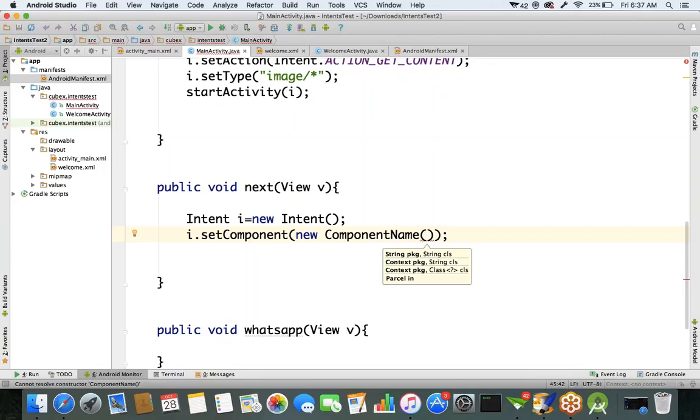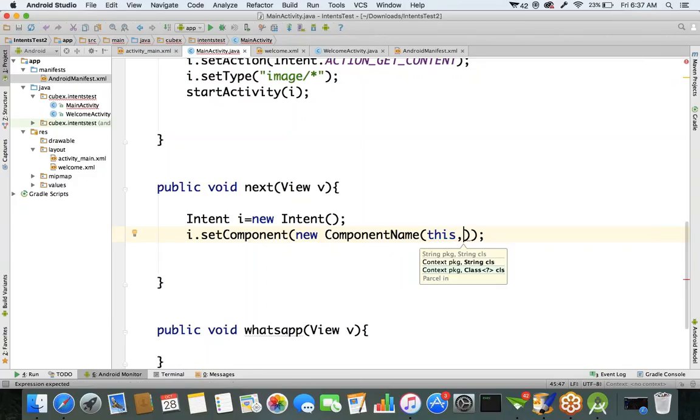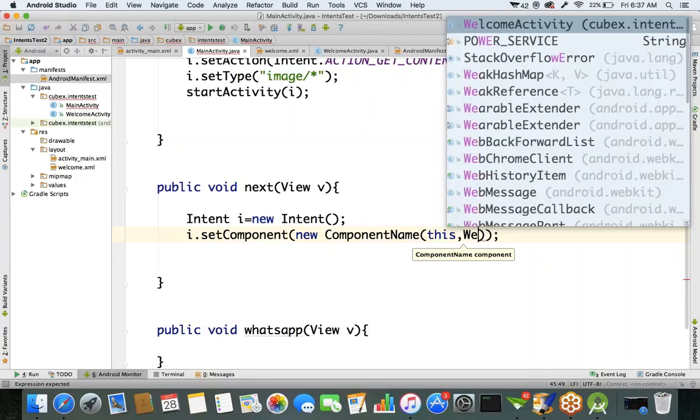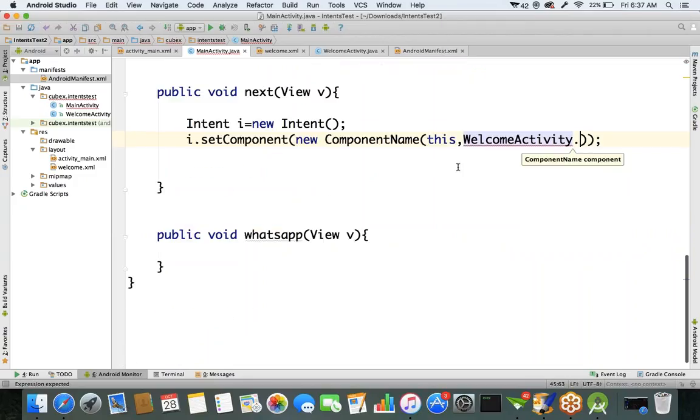So context or activity both are the same, right? So we'll specify this. Specify the context object, this, comma. The second parameter is the class name. Which class you want to call, let's specify the class name. I want to call the welcome activity class, WelcomeActivity.class.